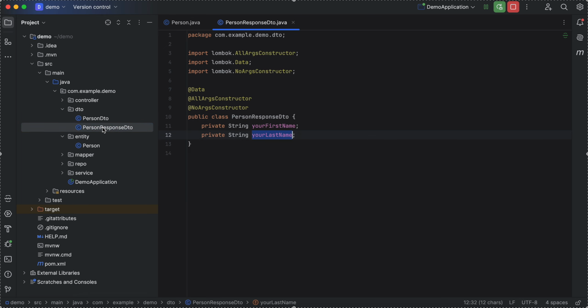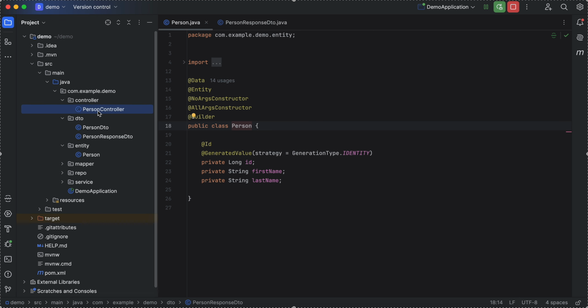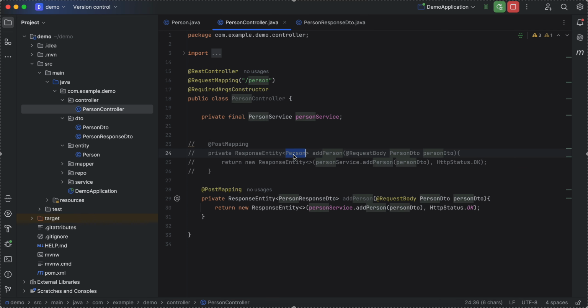Now we have added one person response DTO. In the last project, we were returning the person object itself. Let me show you. In this you can see that we are returning the person entity itself, but it is not a good practice. The good practice is that you should always return the DTO. You never return the object because it contains sensitive information like ID and unnecessary things also, which you don't want to share with the client. So what you do is you make a DTO. Now, instead of the person object, we are going to return the person DTO.